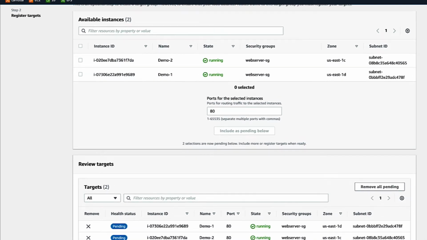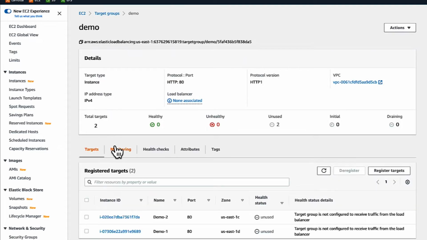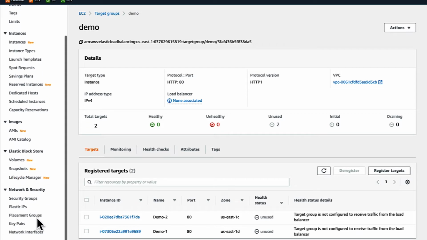Now, you're going to notice that they're not really doing anything yet, right? So when I select create group and I select my demo and I look at my targets, right now they're unused because there isn't a load balancer associated with this target group yet. Once we create the load balancer, we'll go through the process of having these register with the load balancer. So that's going to be our next step in this case.